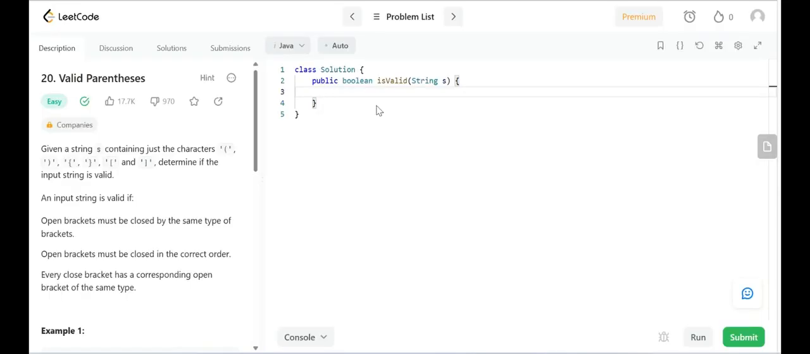And in the end of the strategy, what we do is, we just check the size of the stack. If the stack is empty, then we return true, otherwise not. So let's write the code for this.